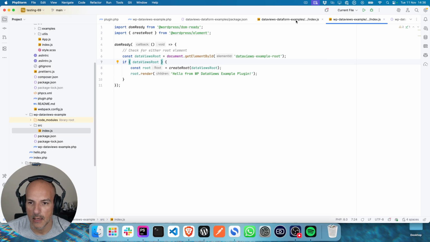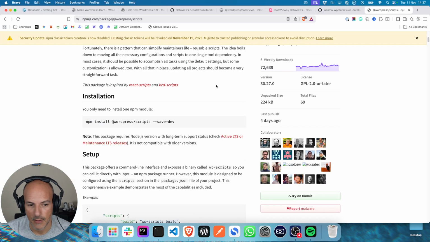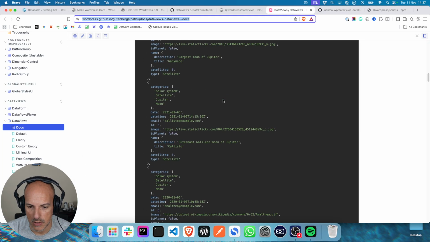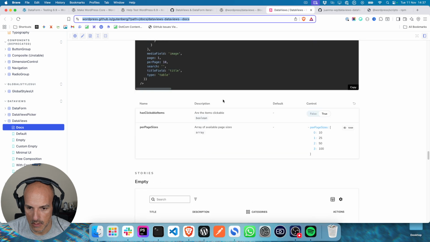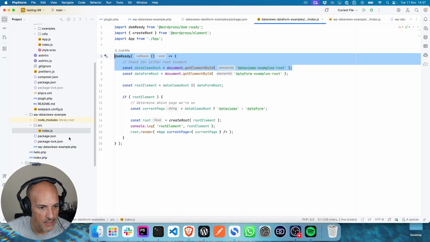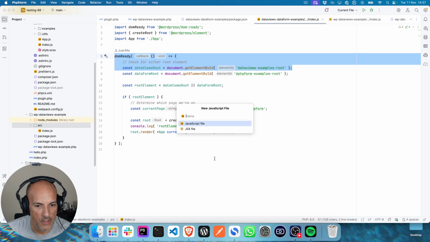And then what he has is the whole app with the current page stuff. What I want to do is I just want to render the example from here. So can I just copy this whole thing? Yeah, there we go. So I'll copy that. And I'm going to stick this in a separate file. So I'm going to say JavaScript file, and I'm going to say DataView.